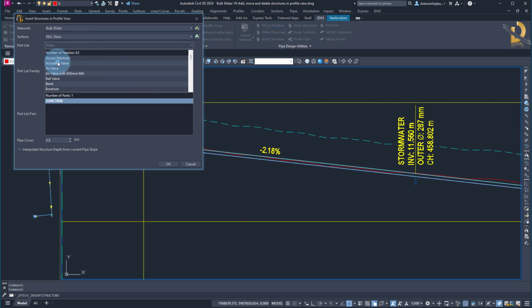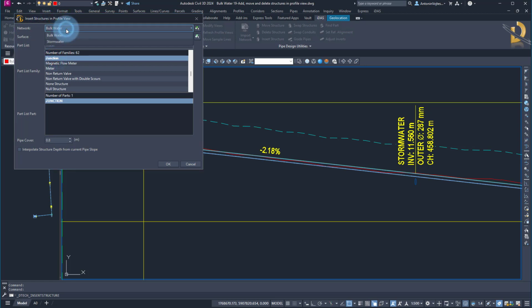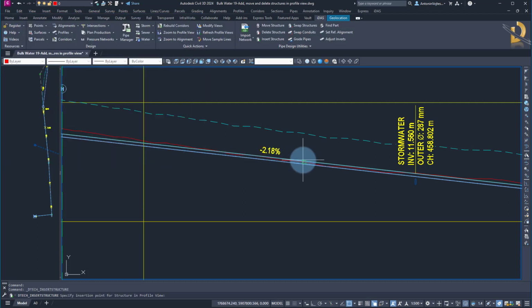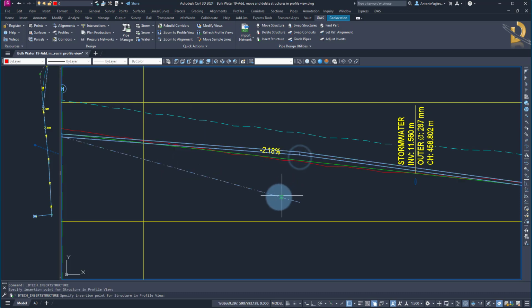Then you specify the type. I will use a junction, so I type J for junction. Make sure that you're working with the correct network and you're using the correct surface, your reference surface. And then you have an option to specify the cover, 0.8, or if you prefer, you can interpolate the structure depth from the current pipe. So it will calculate the depth and it will just insert the structure. I will use the first option, just to use the pipe cover. Let me click OK. Then I specify a location for a new structure, and the new structure is created.